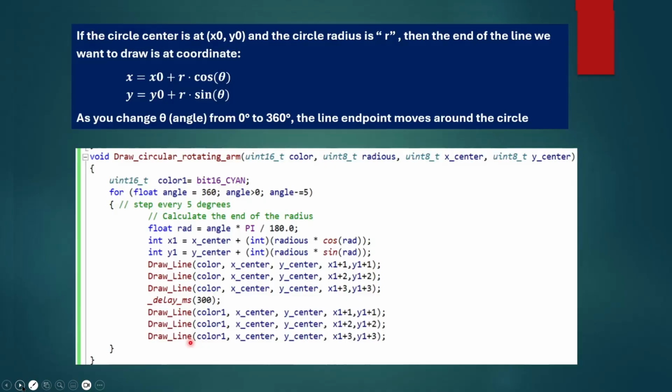So that's going to give us the illusion that the arm is moving around. So let's look at the whole code and then we can see the output and see what this looks like. So let me just recap.